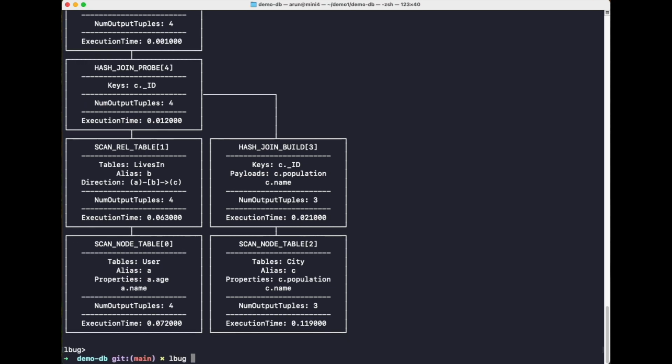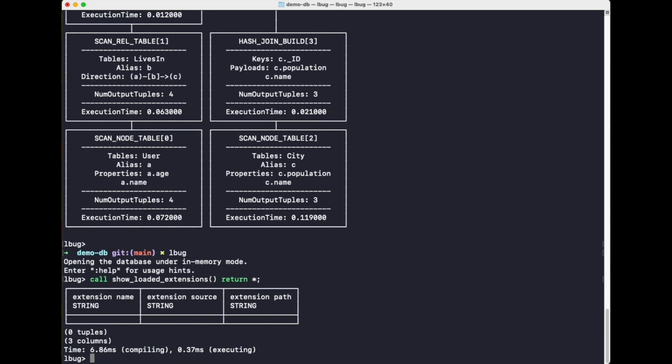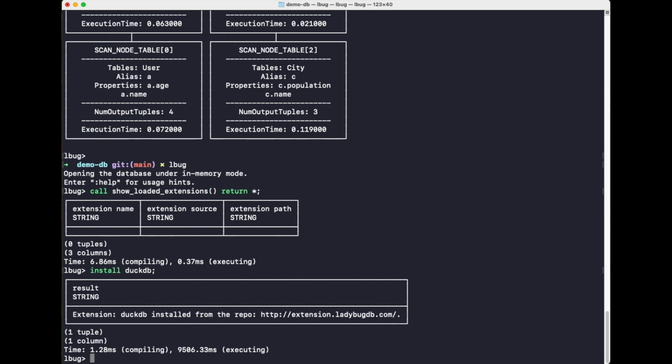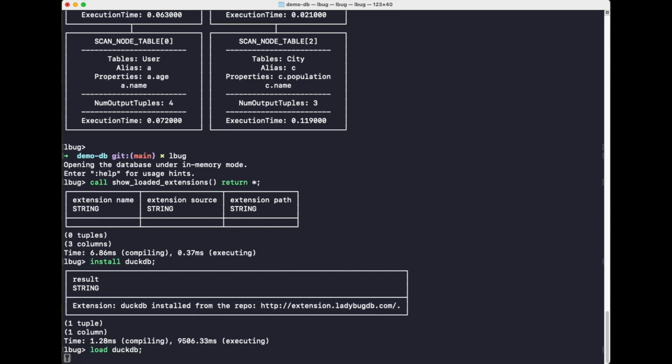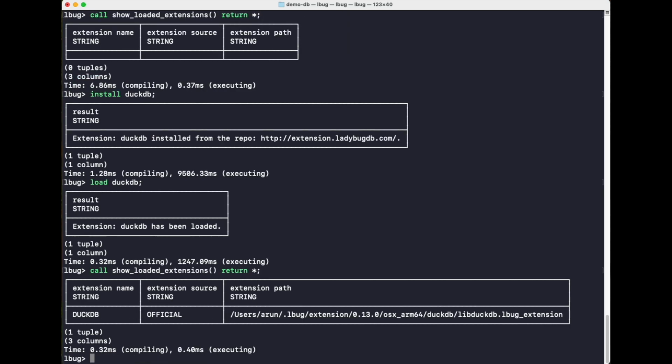Here is the second part of the video where we'll show you about Ladybug's extension system. You can run this command to see which extensions are installed. Right now there's nothing installed. And then we go ahead and install the DuckDB extension from the official extension repo. Okay, so we got the DuckDB extension installed, and we can execute the query again to see where it came from.